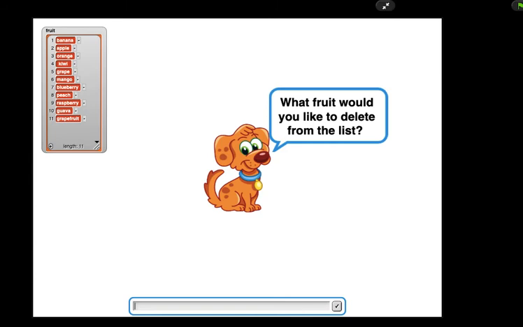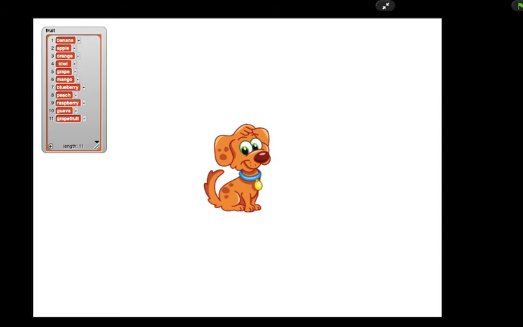Try that again. I'll hit 5. I'll type kiwi, and you'll see when I hit enter that kiwi will disappear and everything else gets moved up. And so the index changes for the rest of these because they moved up.